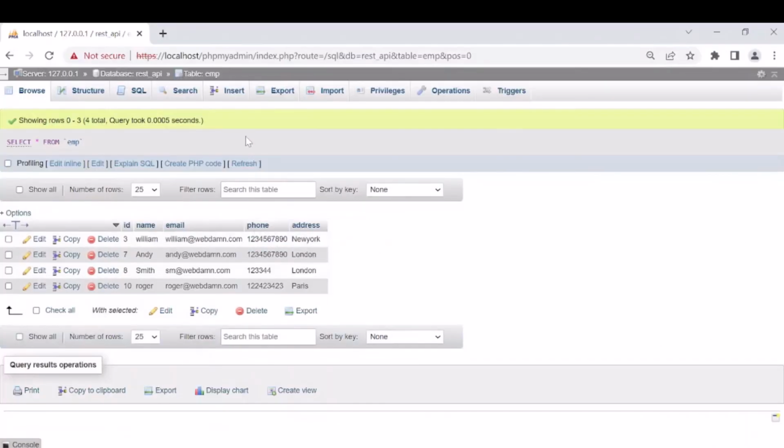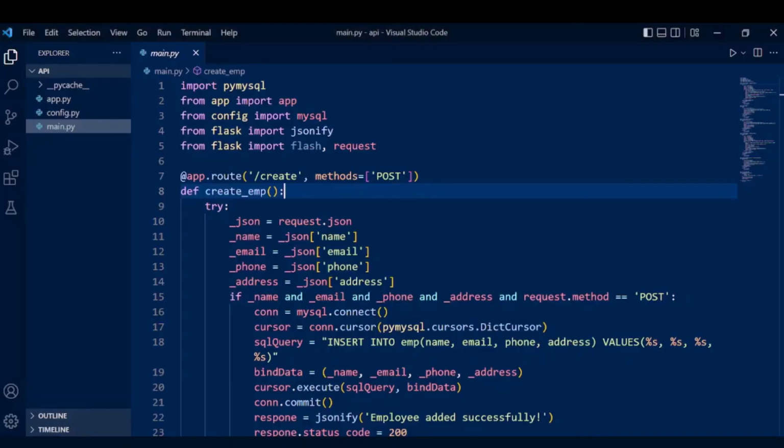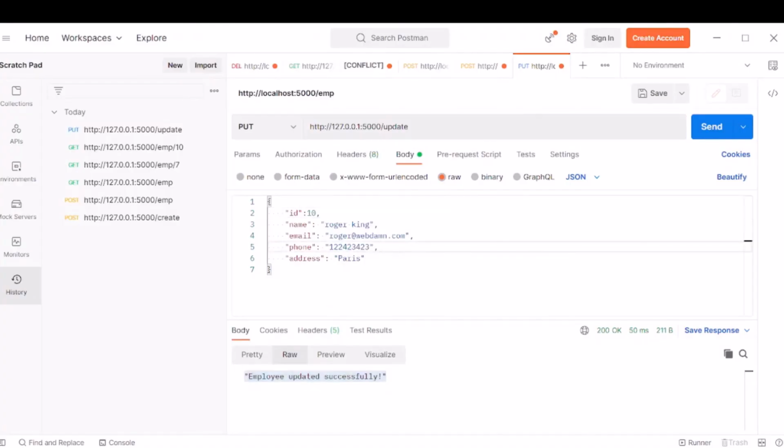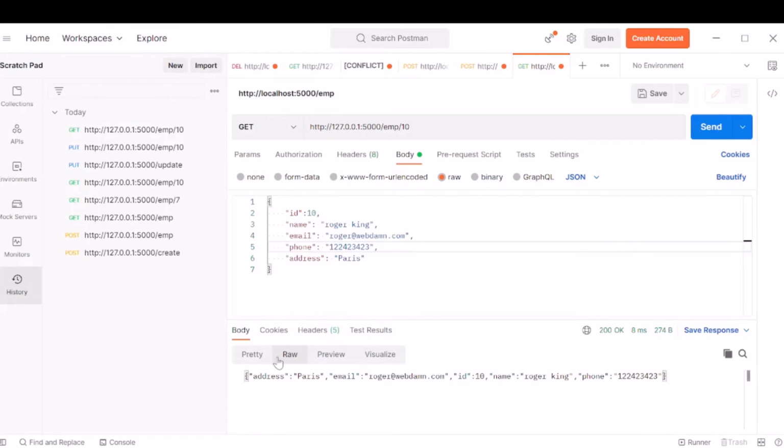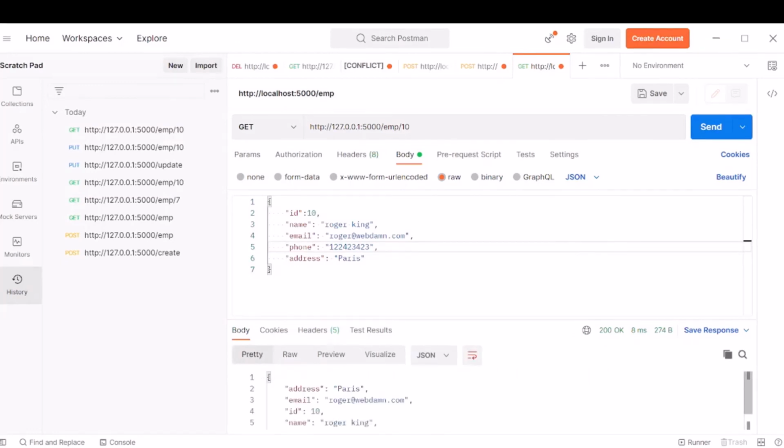We can see this in the database. The record is here, Rosa King. Also we can get the employee, emp slash 10. Now we have get and we have the record. So we have checked create, getting employee data, and update. Now we'll see the delete method.